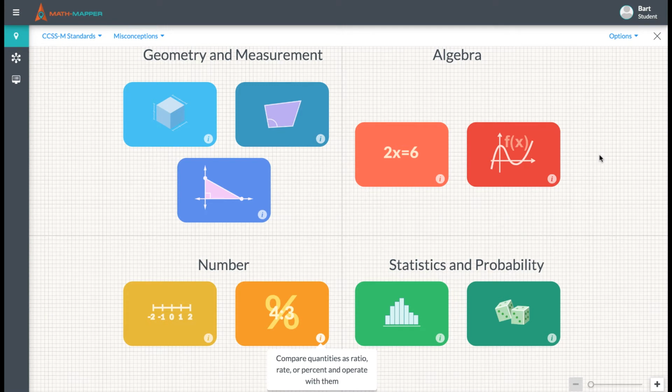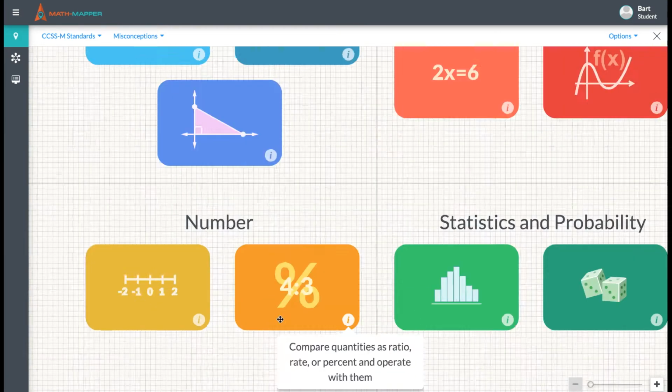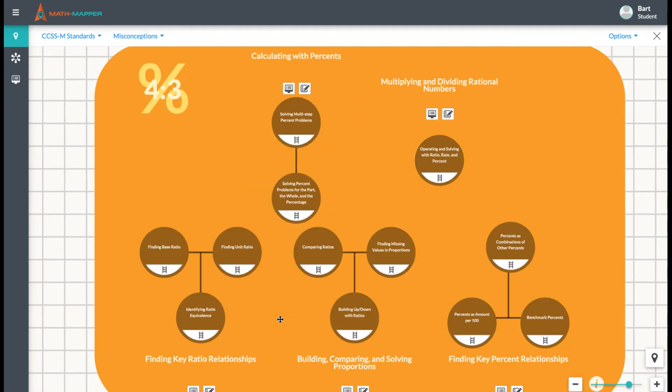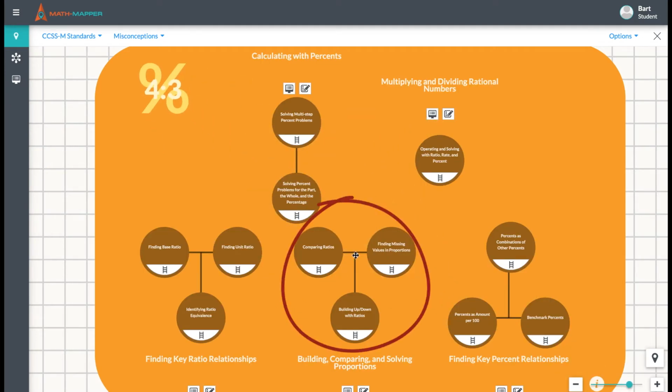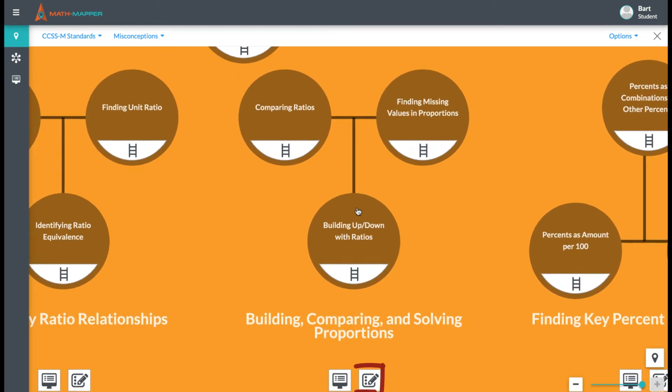We'll start a try now. In the learning map, click the big idea, compare quantities as ratio, rate, or percent, and operate with them. This is the general area you'll be working on. Then click on the more specific cluster, building, comparing, and solving proportions. Below the cluster, click the pencil icon.